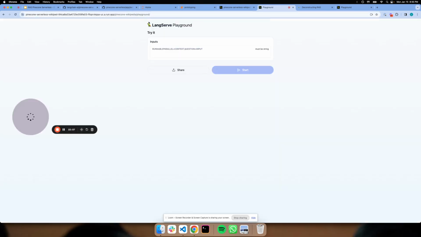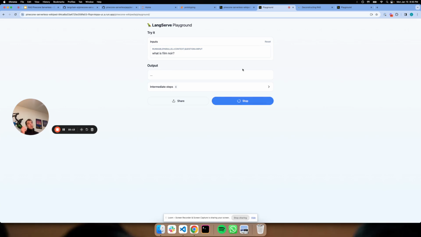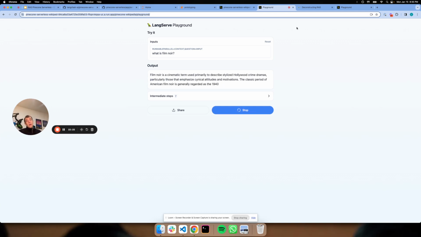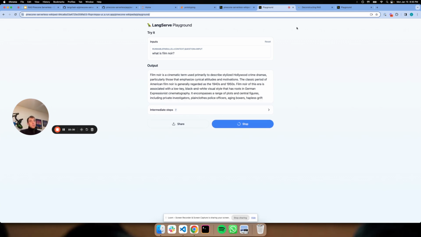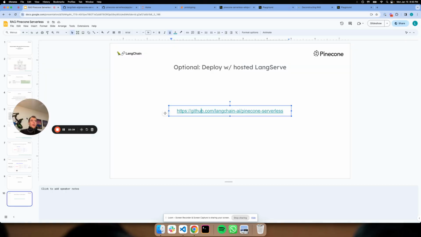Nice. So this will spin up the playground. Look, it looks the same. What is film noir? And again, this is connecting still with our serverless index, but now you can see this URL is just hosted on the web. This is not running locally on my machine, and this can be shared with anyone. So it's a true, hosted application that just runs out on the web. It streams. So that's really the nuts and bolts of this.